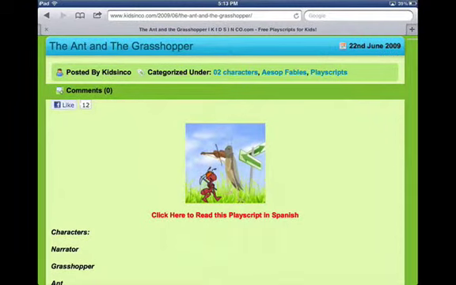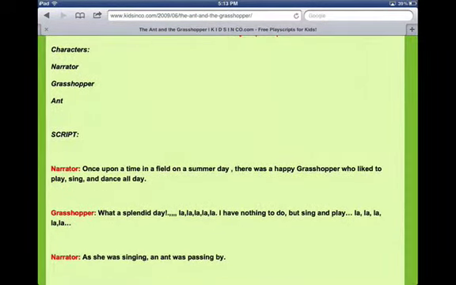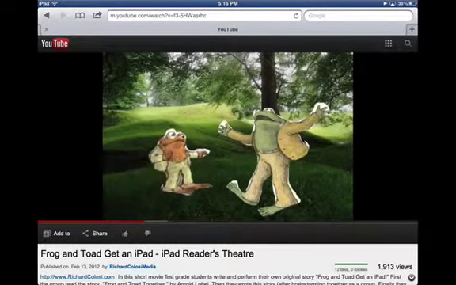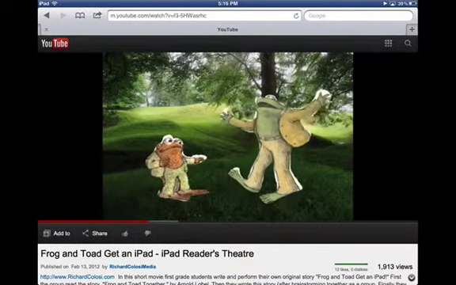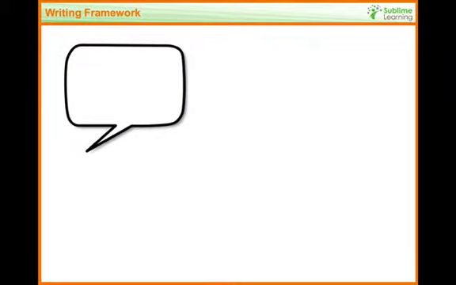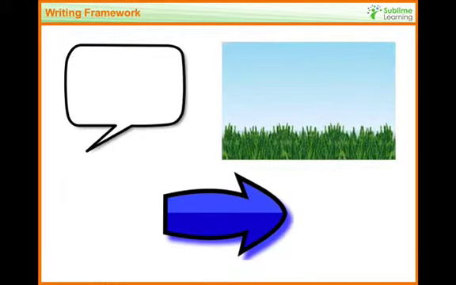To familiarize students with script writing, provide them with a list of website examples to explore, such as this website with a variety of scripts to read, or videos that model the final project. Discuss the various components of the script that are different from their narrative, such as dialogue, stage directions, and scenes.